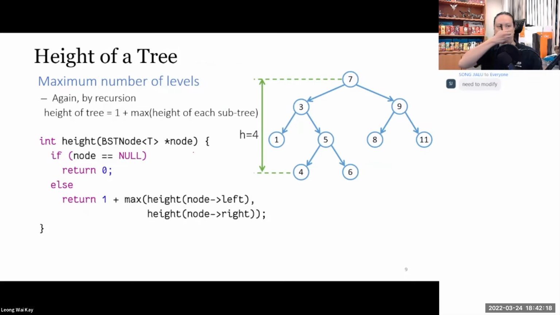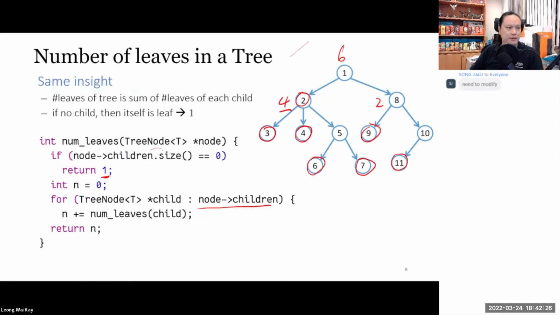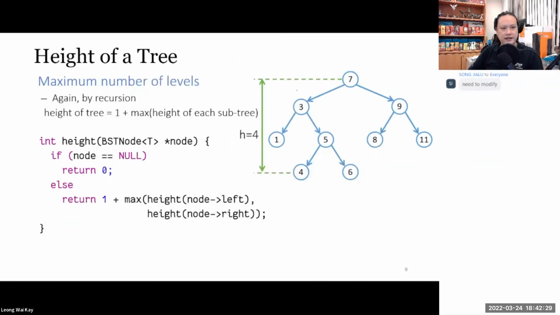Now how about this part? Okay, so if you count the height of a tree, this one is no longer an arbitrary tree of children. This is a binary search tree. Okay, so in a binary search tree, we did not use a vector to contain the children. We have a left and right. Now how does this work? What's the height of the tree? The height of this tree is the max height of each of my children. So you ask this child, how tall are you? How tall are you? Okay, so the max of the height of each child plus 1.